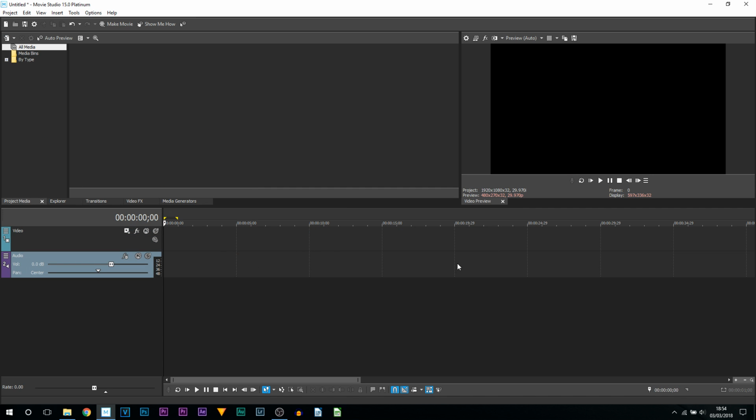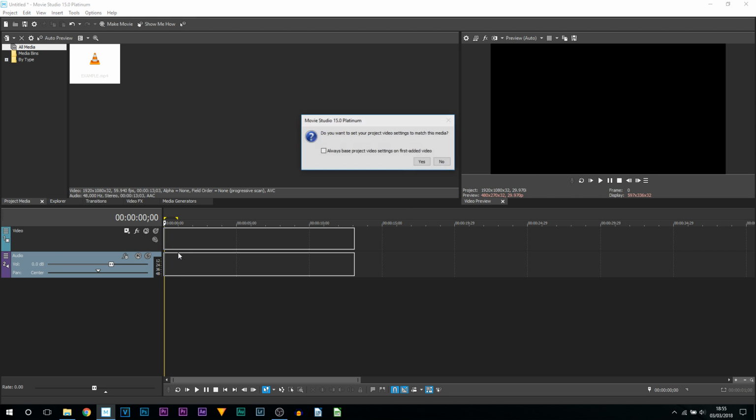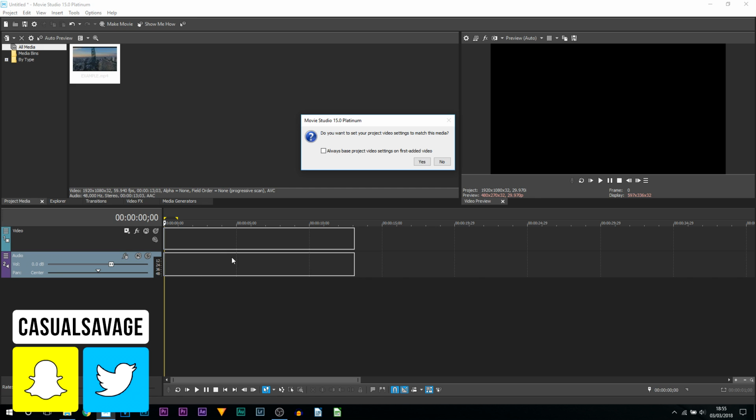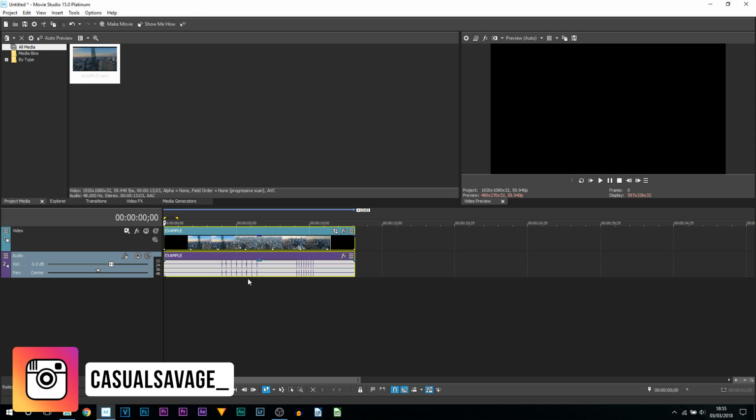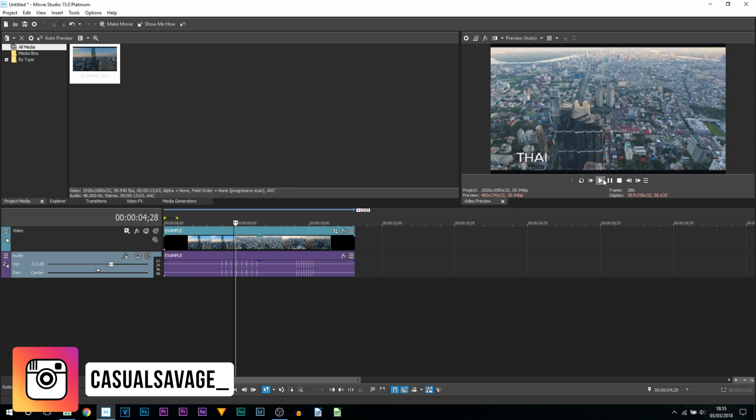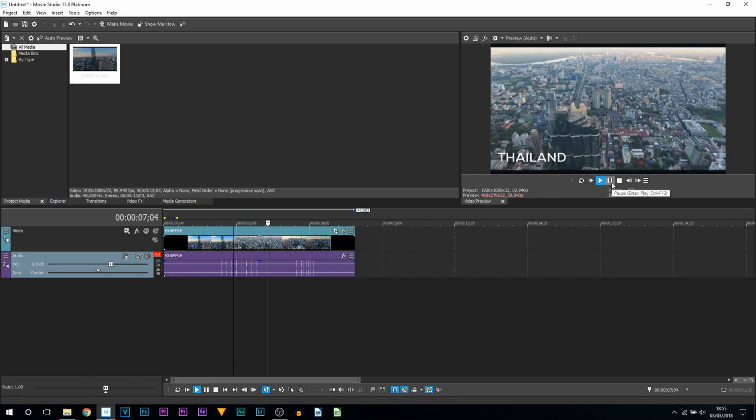The next thing is inserting videos or pictures. Now it's really simple. I'm going to insert a video first of all. You can see drag and drop it on. This is going to pop up and it's just going to ask if you want to set your project video settings to match the media. The media being the video. You can select this checkbox and just select yes, and then you'll never see that message again. You can see just like that, this video has now been entered.